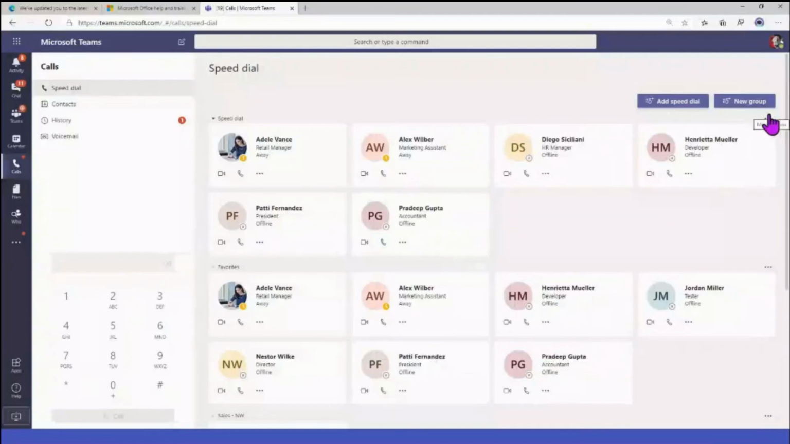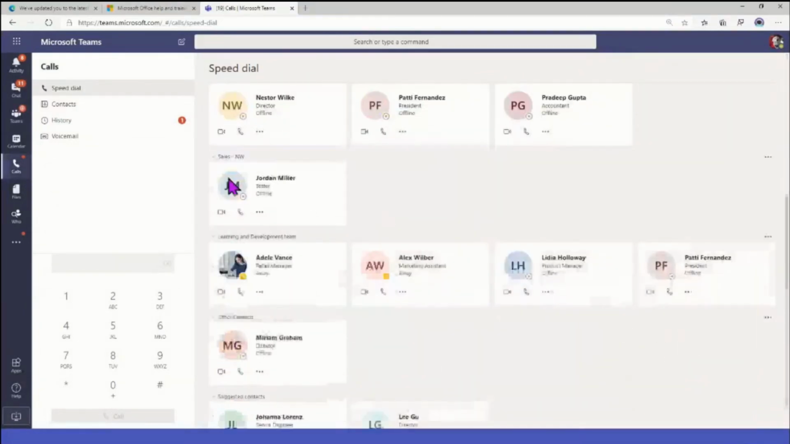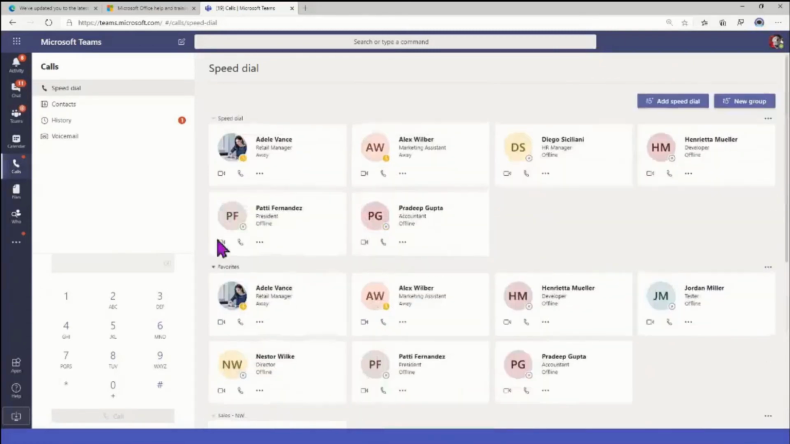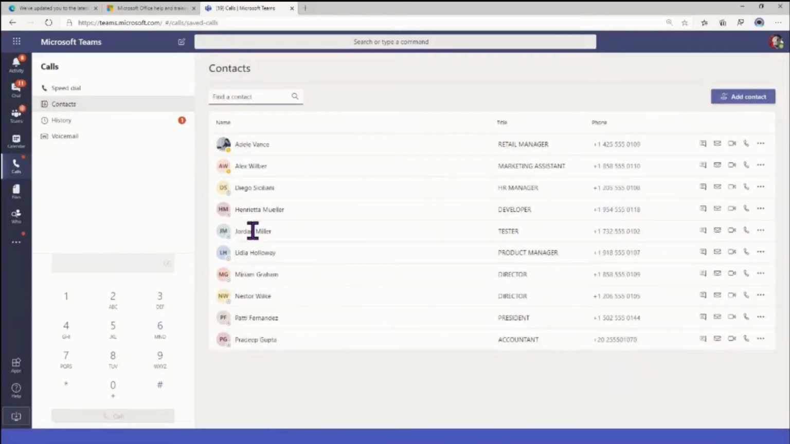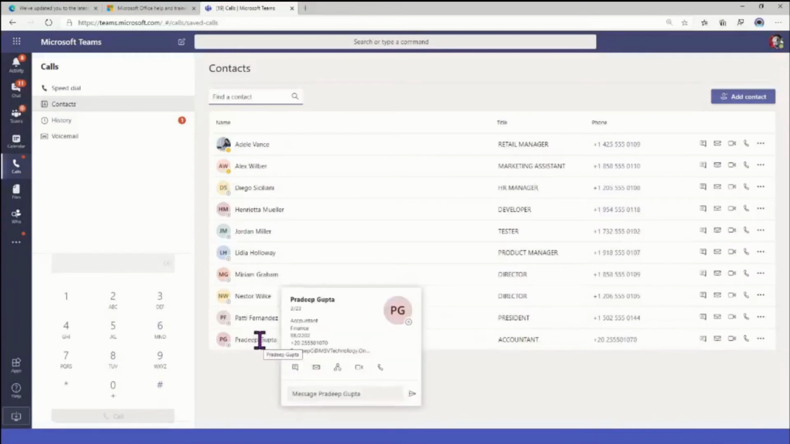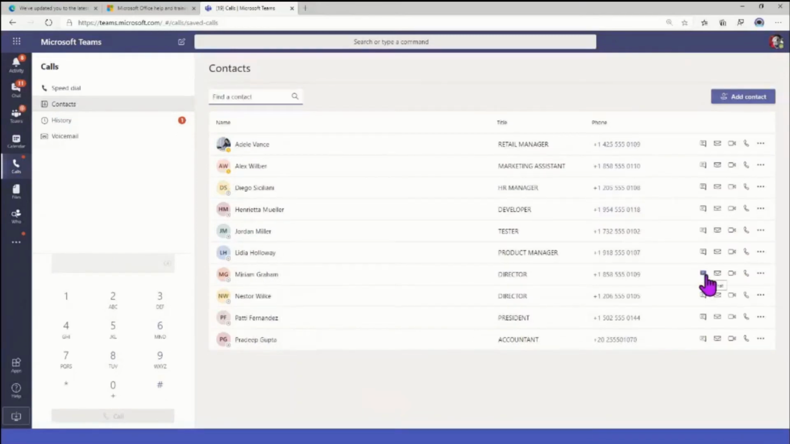If they're not on your network, you're going to set up a contact for them and import them in. You can create a new group, maybe like the Northwest Sales Group or the Learn and Development Team, right? And then you have your contacts. You can set these up. This is just your list of people that you contact on a regular basis. From here, you can chat, email, video chat, or call them. You can add them to your speed dial from here, or remove them. You can add additional contacts this way.